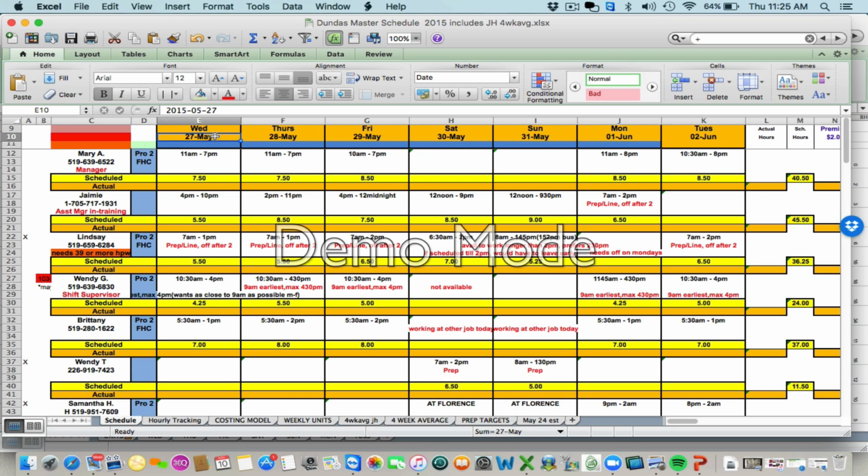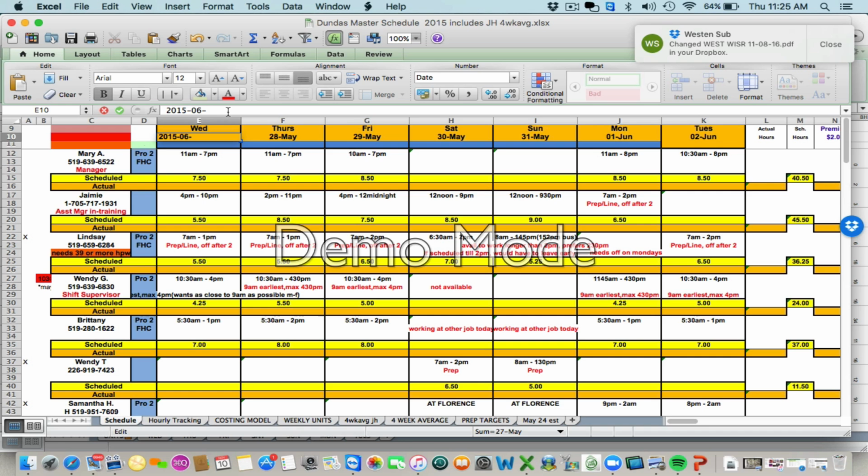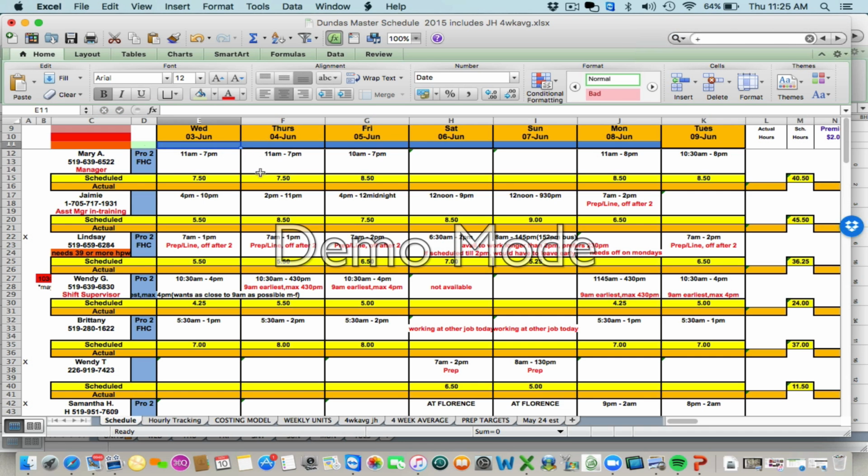So say the current day is May 29th. So we're working on this day right here, but we're making a schedule that begins the 3rd of June. So then you would just change this date here in this cell to June 3rd. So this automatically changes the date, so it's the week ending the 9th of June.